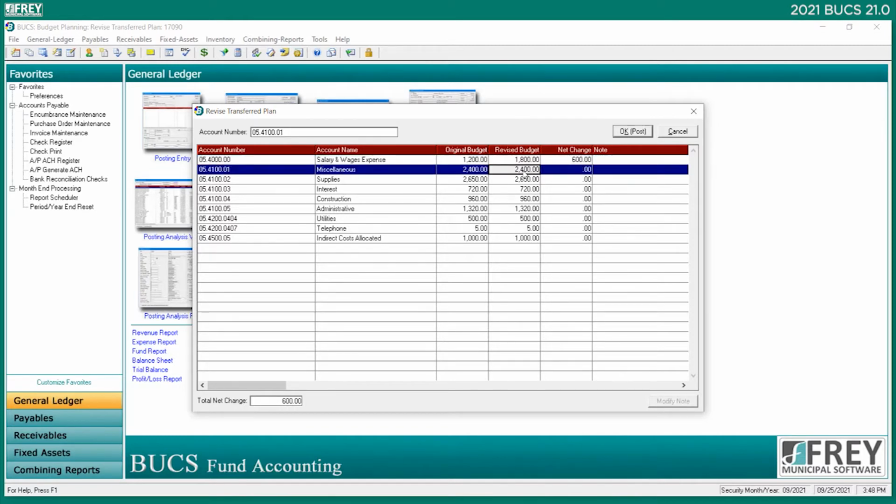And if you're dropping this one, let's just say you're taking that down to 2000, the system will do a journal entry lowering the original budget from $2,400 down to $2,000. So it's going to do a journal entry basically saying expense appropriation credit. So the TTPP code it was going to do is EAC.